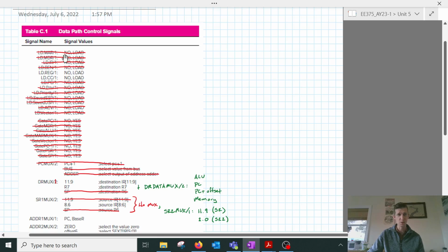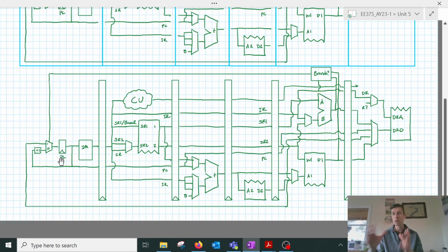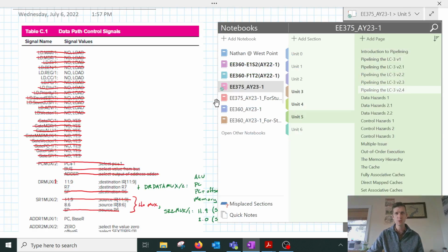A bunch of my load signals go away, partly because I'm not dealing with traps, interrupts, and exceptions, but also partly because I don't necessarily need to handle these things in stages. Part of the reason I needed a load PC signal was because there were certain states in my diagram where my PC was updated and others where I didn't want it to be updated. But in the case of this pipeline, essentially, I want my PC updated on every clock cycle, because every clock cycle I want to get a new instruction. So some of those signals go away.